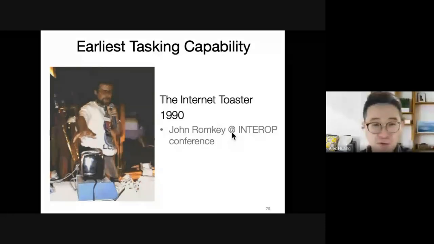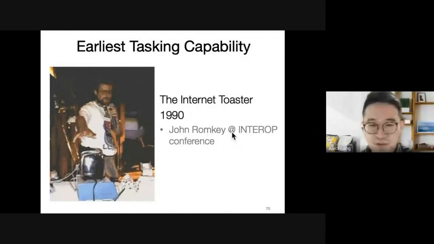The first version of the internet toaster has a funny story, which is that although you can turn it on and off remotely by using the internet, you need to put the bread into the toaster by yourself manually. So whether it's effective or not, well, you can decide. But it's one of the earliest tasking capabilities ever found, you can say.